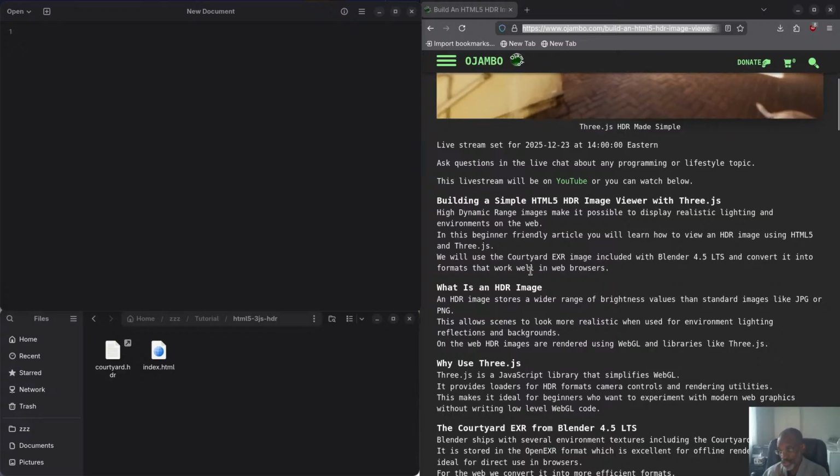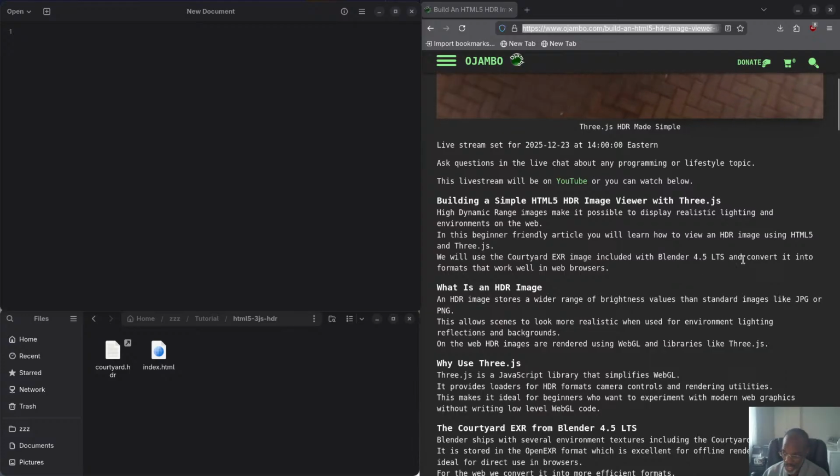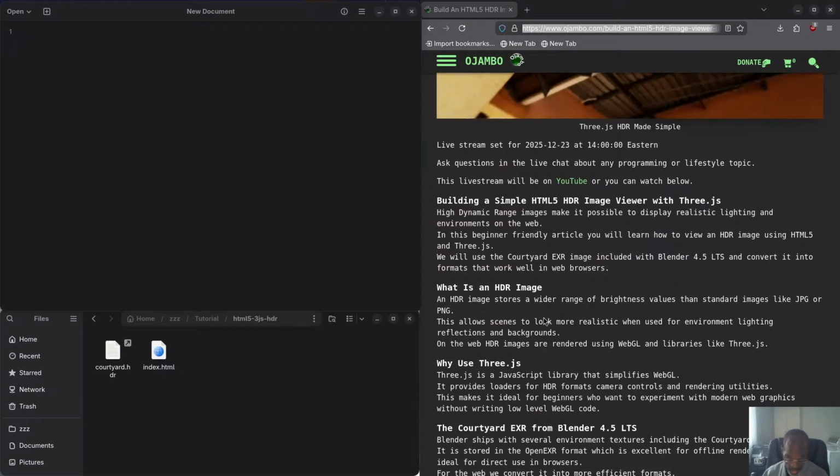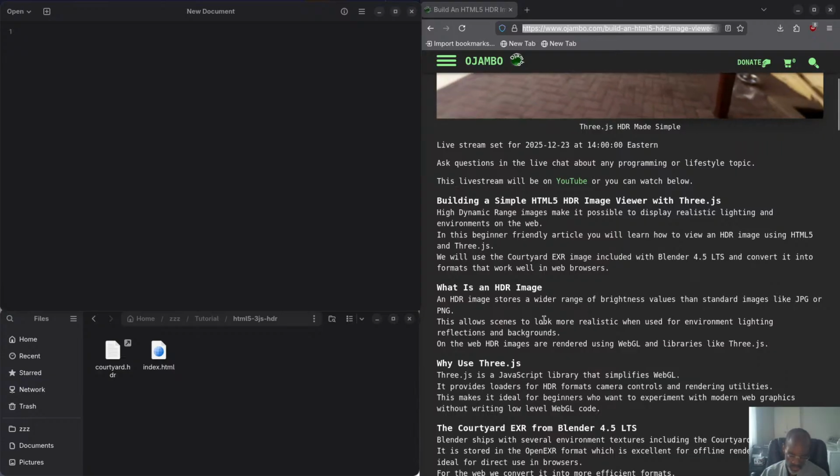So we're going to use the Courtyard EXR image. I grabbed this from Blender 4.5. I'm pretty sure it hasn't changed, and it's probably the same in 5.0 as well, and I just converted it. There are several ways to convert it. For example, I used GIMP. Unfortunately, GIMP doesn't do KTX and KTX2, so for those you have to get tools from the Khronos Group. They have tools on GitHub for you to download, and you can do your conversion that way.